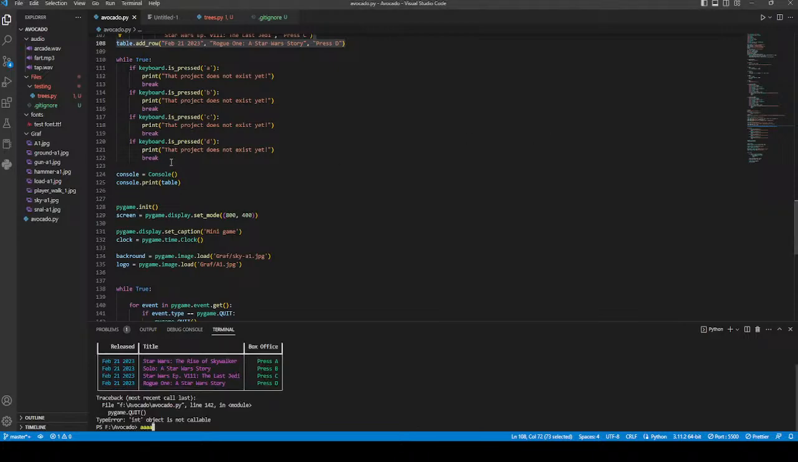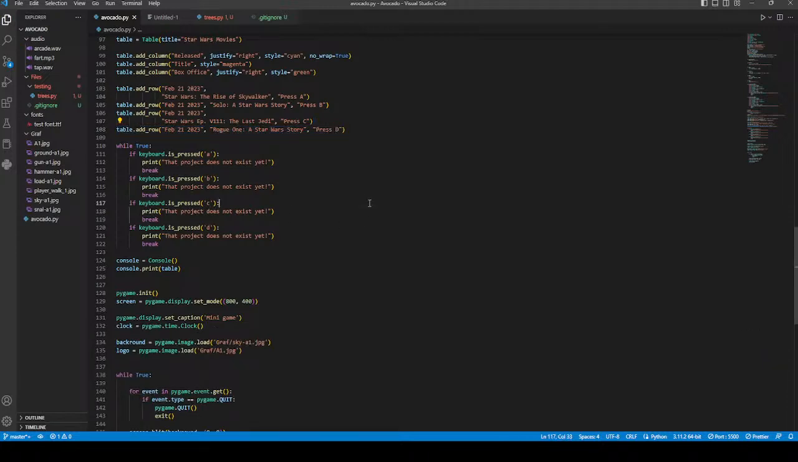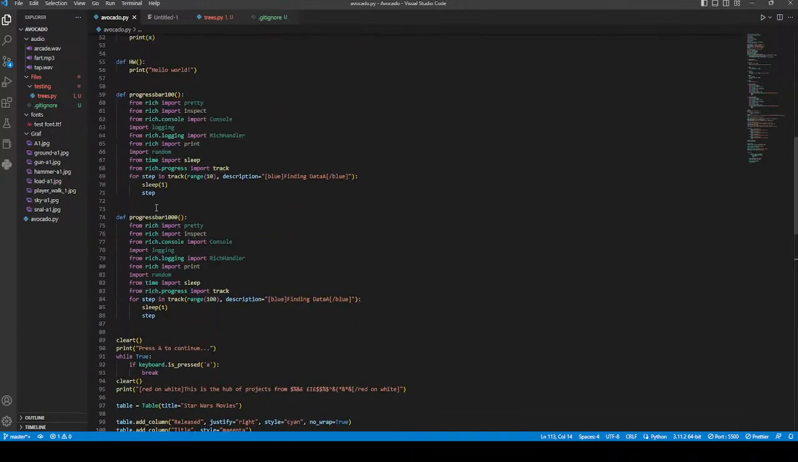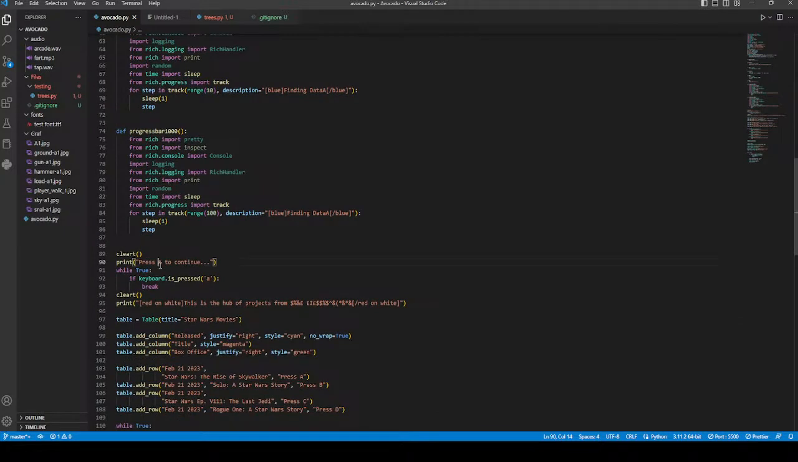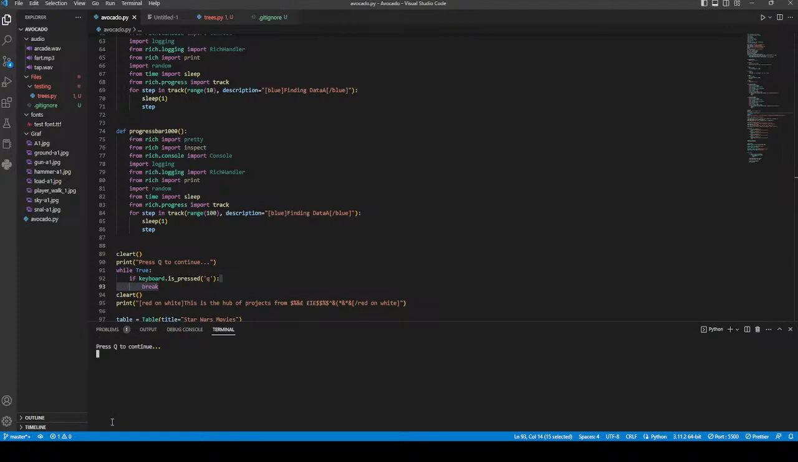Right, no, it's clearly not working. Our while true loop does not seem to work. I think what we have to do is change, instead of press A to continue, to press Q to continue, and then it's going to ask for Q, if that is going to break. Press Q to continue.